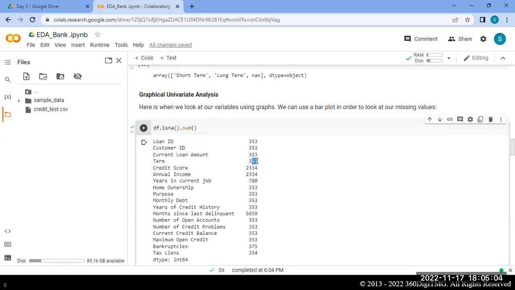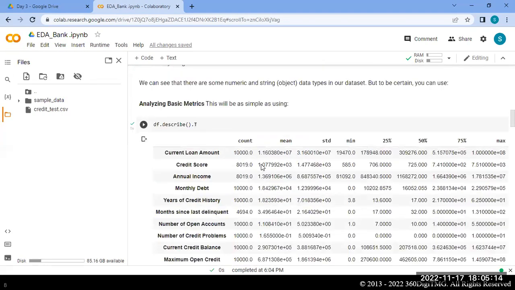Term, 353 missing values. Credit score, how many missing values do we have? 2,334. You can see the same thing here.